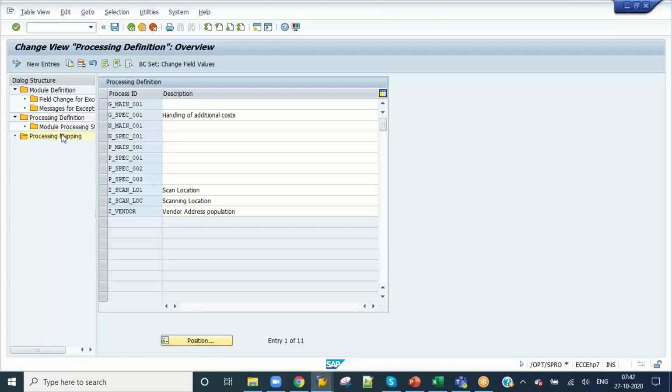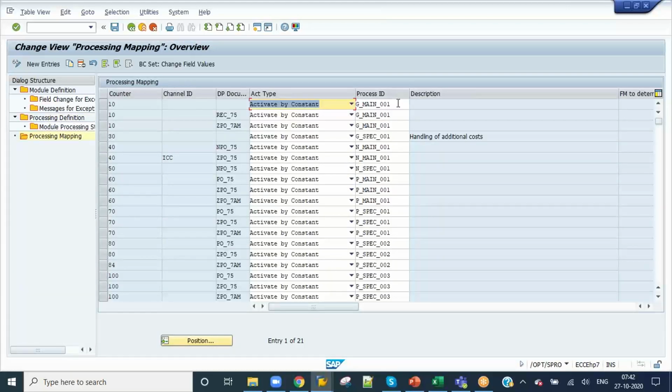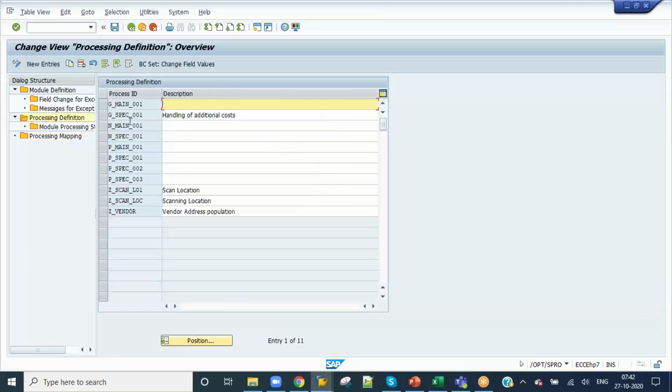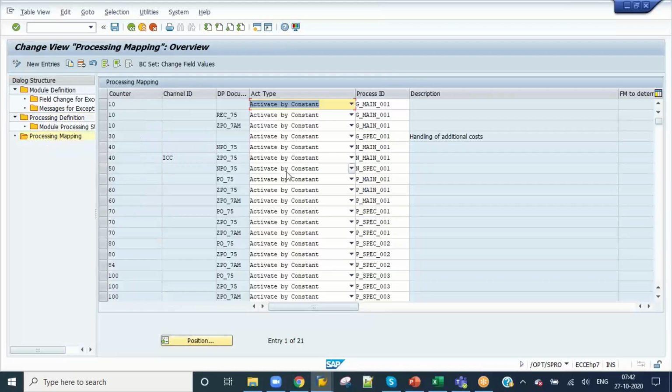In the processing definition, you see activate by constant. This is the process ID, which comes from the previous step. You're getting the P_MAIN_1. This is the one which we have here, P_MAIN_1. This is the constant. So always only activate by constant will be there. So here you are copying from this one. Okay. What about activate by determination?